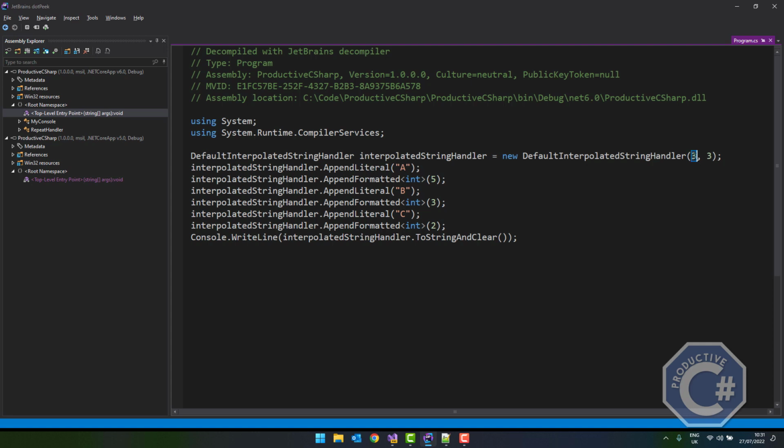The first value is the sum of the lengths of all the literal parts in this interpolated string. In this case, there are 3 strings of length 1, and the sum is 3. And the second parameter is the number of placeholder expressions that are present inside the interpolated string. In this case, there are 3 different placeholders. So that's why these numbers are what they are.